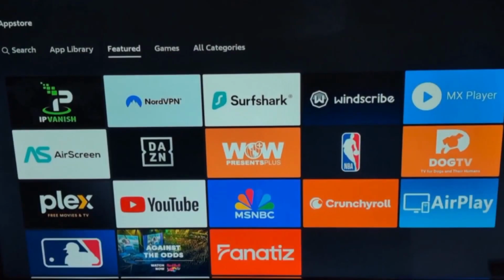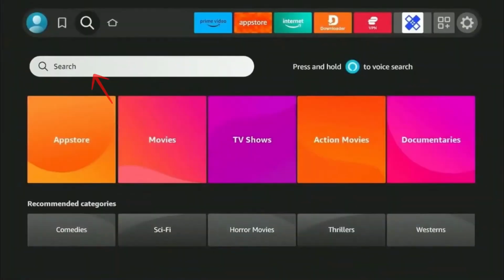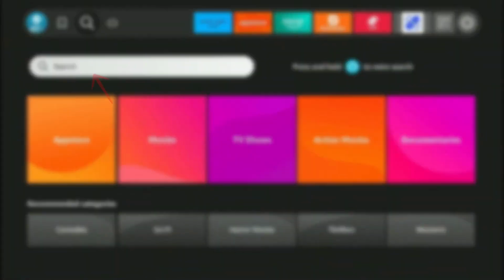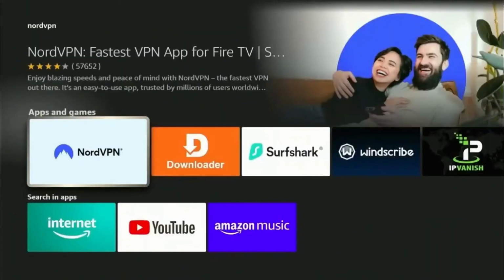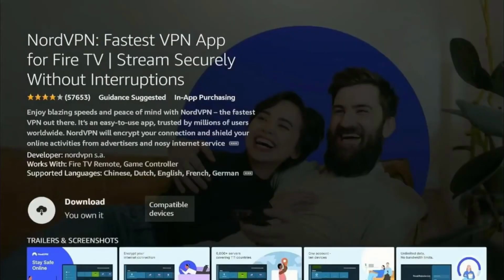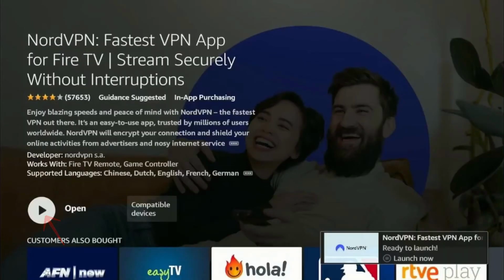For this example, we'll go with NordVPN. All you need to do is download and install the application. To download NordVPN, start by going to the Find icon and typing Nord in the search bar. NordVPN will appear in the results. Click on it to find the app listed under Apps and Games. Select the app and press Download. Once the app has been installed, choose Open.